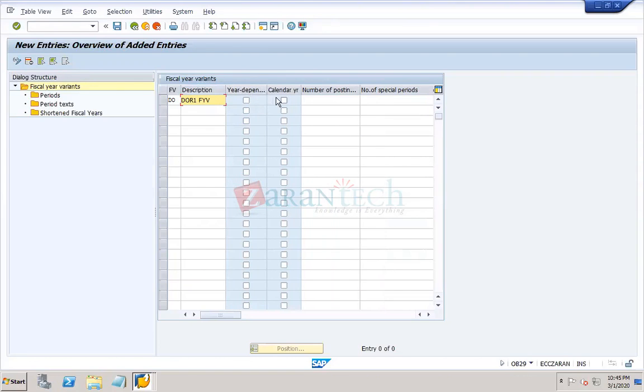Now 2 check boxes are there, year dependent and calendar year. Year dependent means what? The name itself is saying it is dependent on the year. In what cases it is dependent on the year, and in what cases it is not dependent on the year? Let me give you one example. Suppose my year is starting in the month of January and ending in the month of December. My financial year.